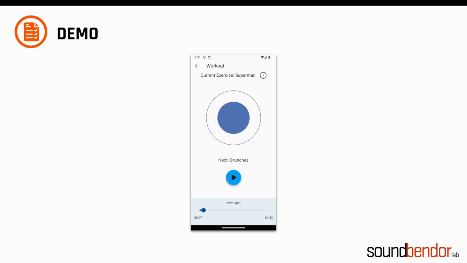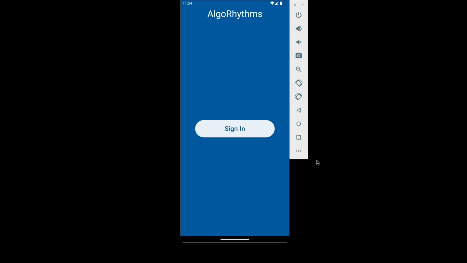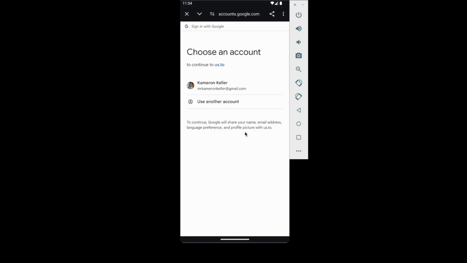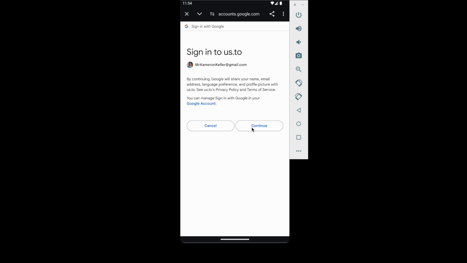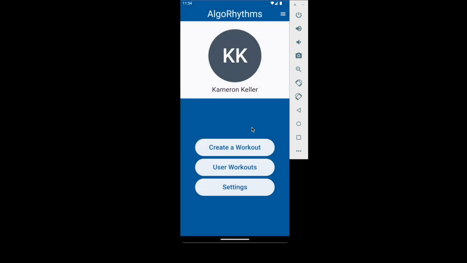And here's Kameron to demo the application. Right, so we begin with the login screen. When you press sign in, the app redirects you to a browser where you get to log in with your Google account. We're using OAuth 2 for this. Once you sign in, you're redirected to the application. And we have a couple options. We can create a workout or use a past workout.